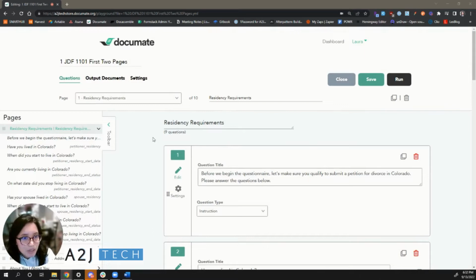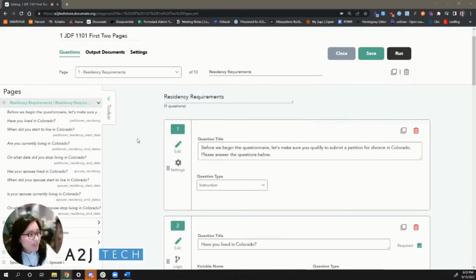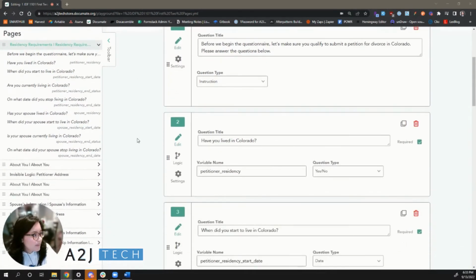This is the petition for divorce in Colorado. A lot of divorces require residency requirements in order to even file for divorce. So in this particular interview, we need to create a kickout page if neither party qualifies for residency in Colorado. So for a very simple kickout page, all you need to do is make sure you have variables or questions linked to the kickout page.